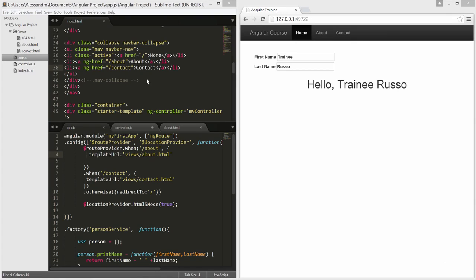Welcome to the store part of our section about routing and views. Now we'll see how to bind a specific controller to our routes. So we want to create a controller for the about HTML page as well as one for the contact page.